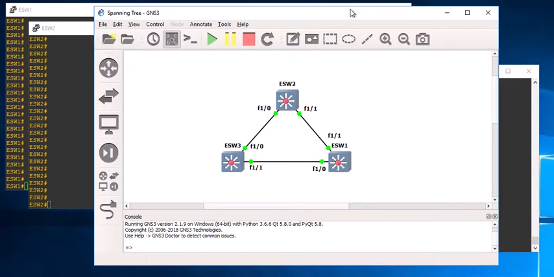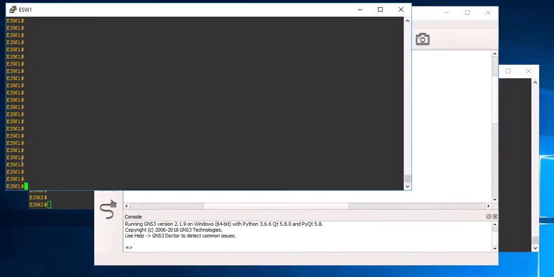Hello everyone, in this video I will be talking about spanning tree and how you can make a switch the root bridge for a specific VLAN. So right here on GNS3 I have three switches connected in this loop or a redundant way, and I have created three VLANs on each of the switches.